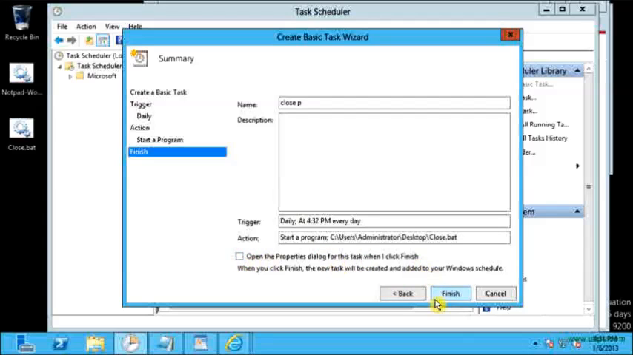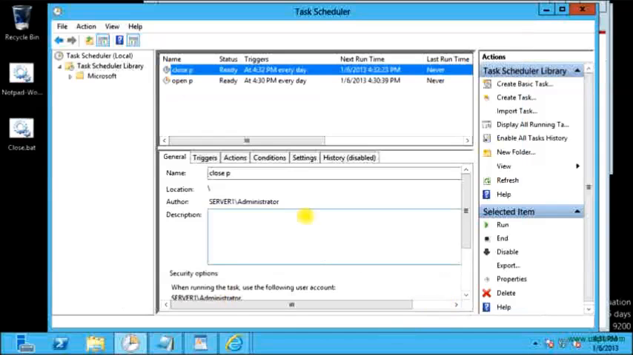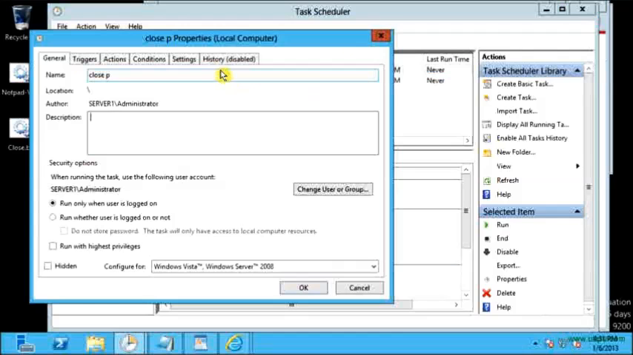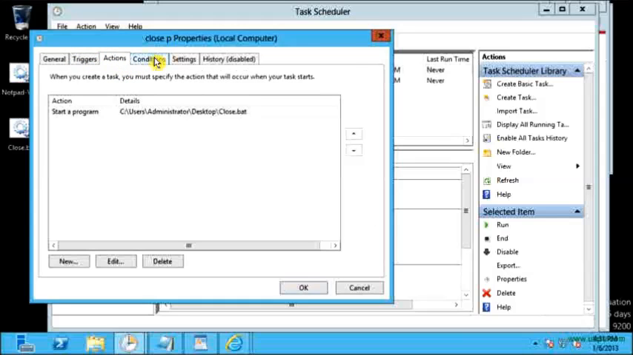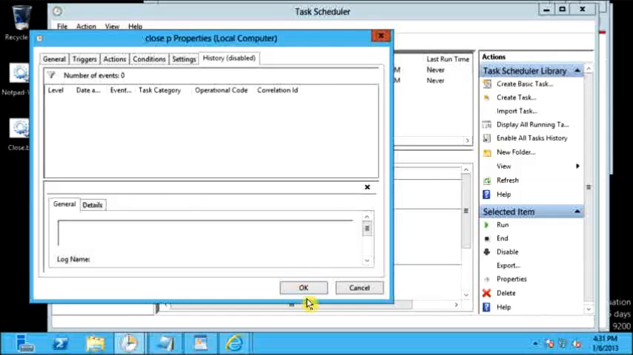Let's click finish. Let's click on the task which we have just created. This will open the properties window of this particular task. From here you can change the properties of the task. Let's click OK.